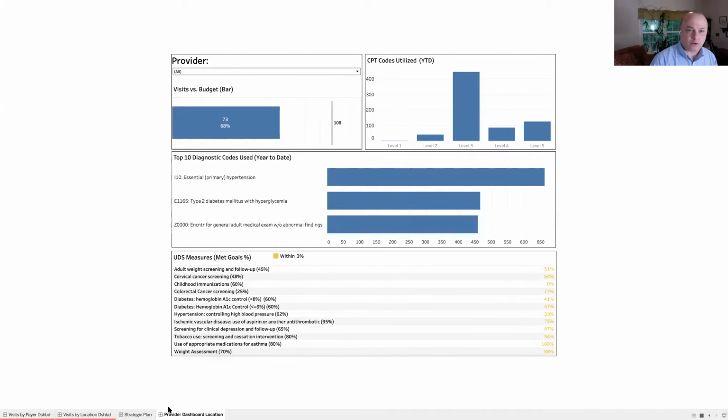So these are the types of dashboards we're trying to build out in our organization: financial dashboards, clinical, quality, administrative, HR dashboards. We're trying to cover all the gamuts, but we're just in the early startup phase and really excited about what we can do with it.